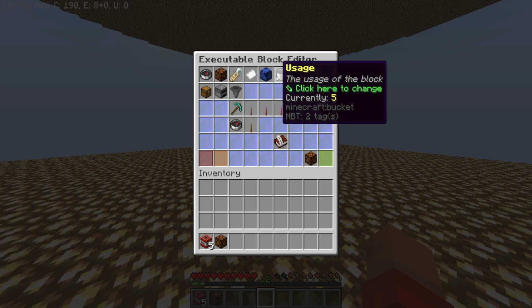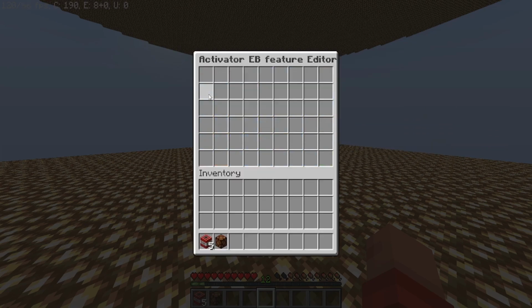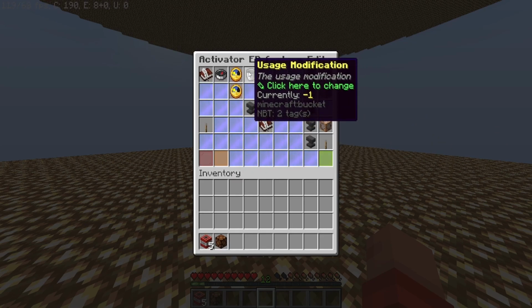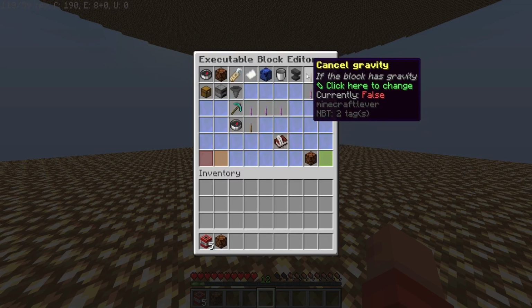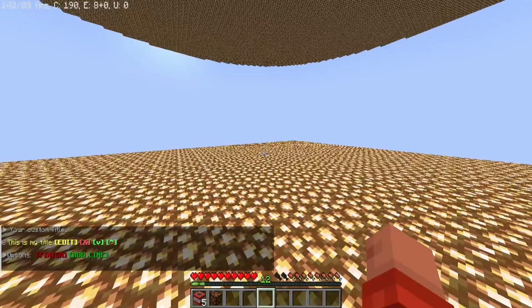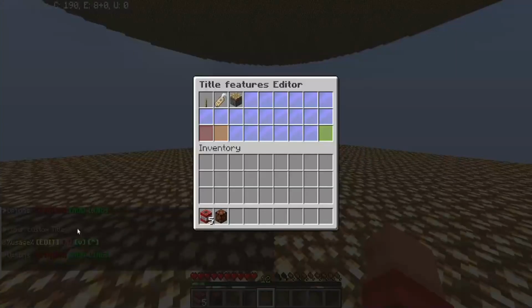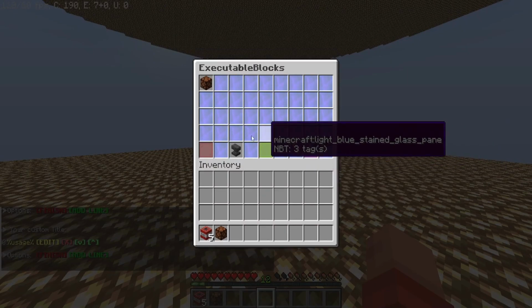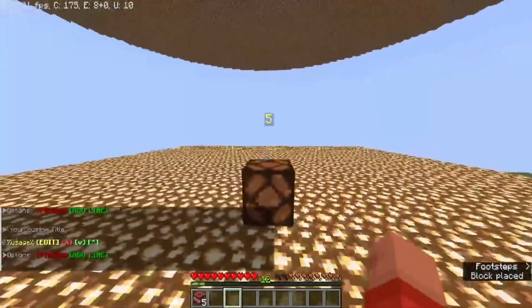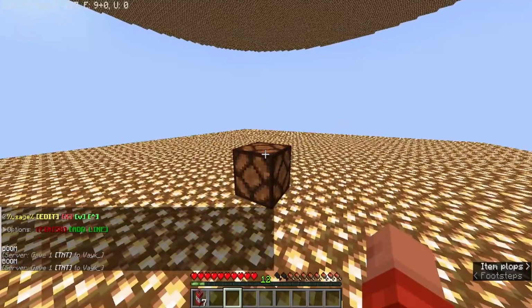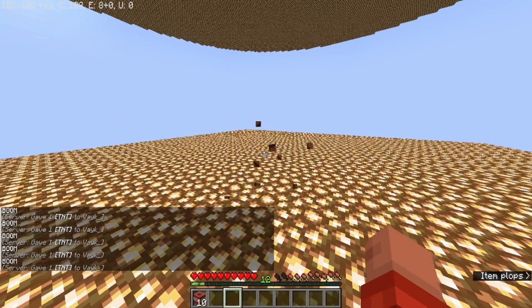The block disappears. If you want the block not to disappear, just set the usage to -1 or set it to 0, but all the activators must have the usage modification to 0. Let's add on as title features the usage, so we can see how many usage it has. Let's see, and it has 5. I click 4, 3, 2, 1, and gone.